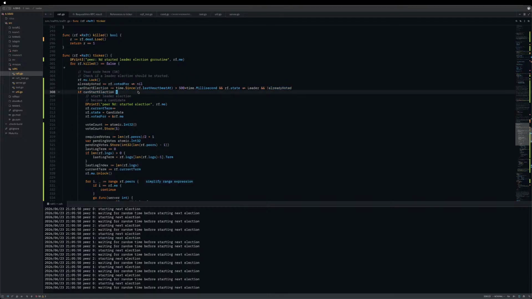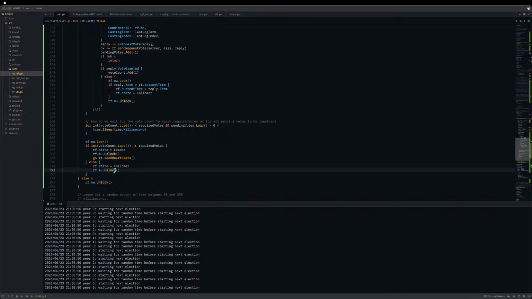Because if I change, let's say, state in current term, it's not going to work, right? If you can start an election, then only your term changes. I mean, that's one of the cases when your term changes. You are not changing the states here.